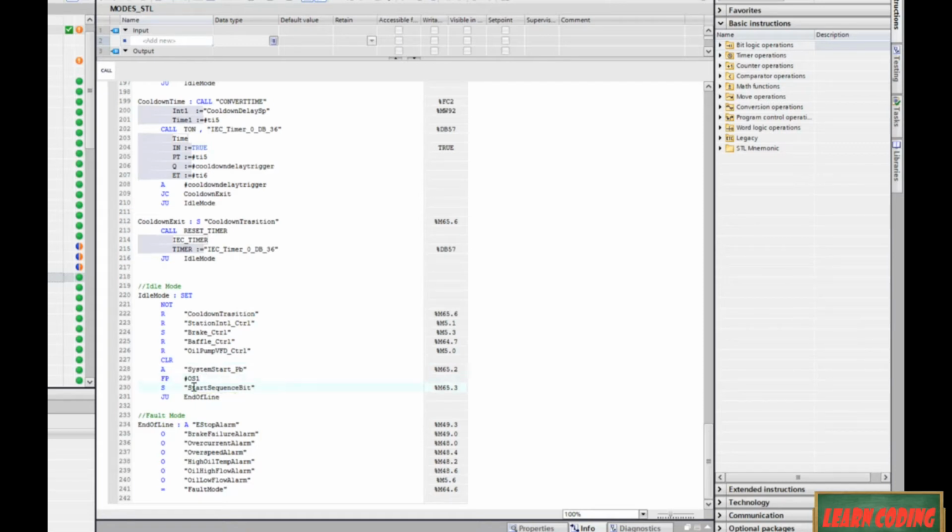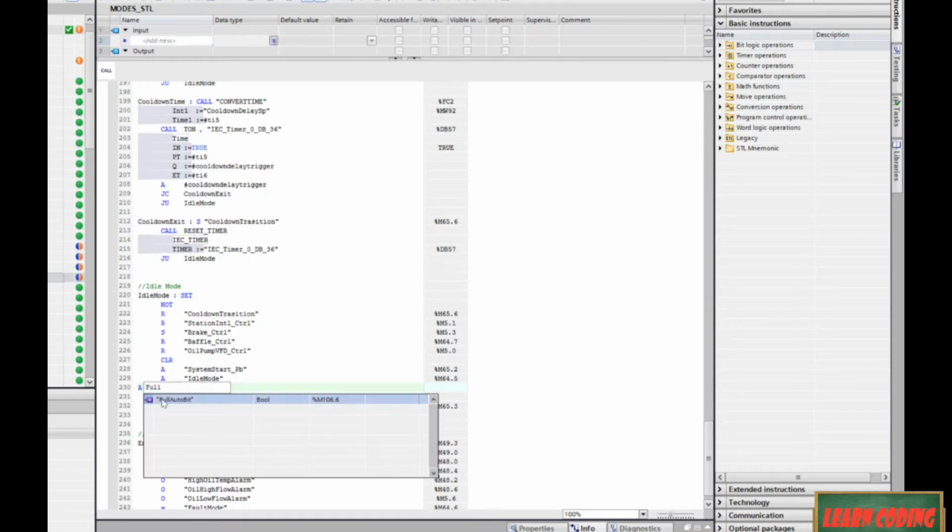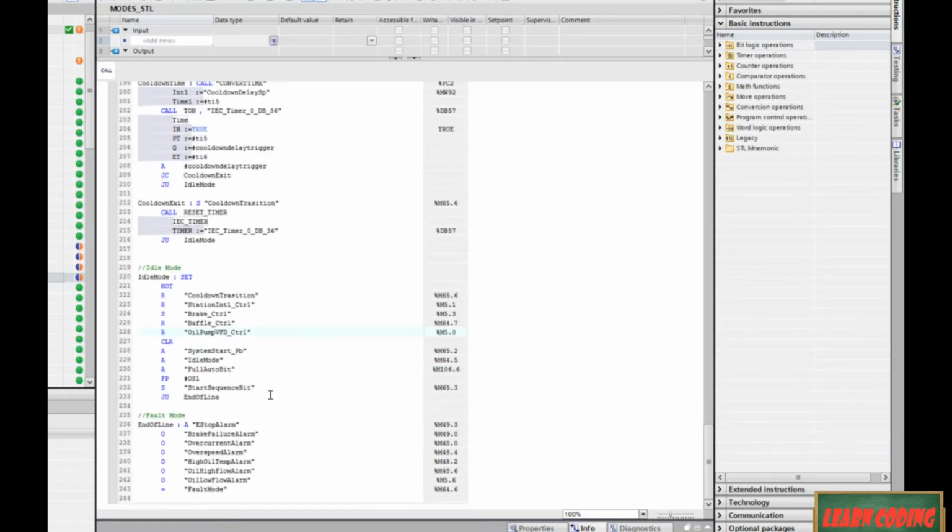We're looking for just the front positive on that. So let's also say and idle mode, because we forgot to put that condition in here, and full auto bit. Okay, so now if we've got the system start push button and we're in idle mode and we've got the full auto bit on front positive, then we want to set the start sequence bit. Okay, so I think that sounds a little bit better.